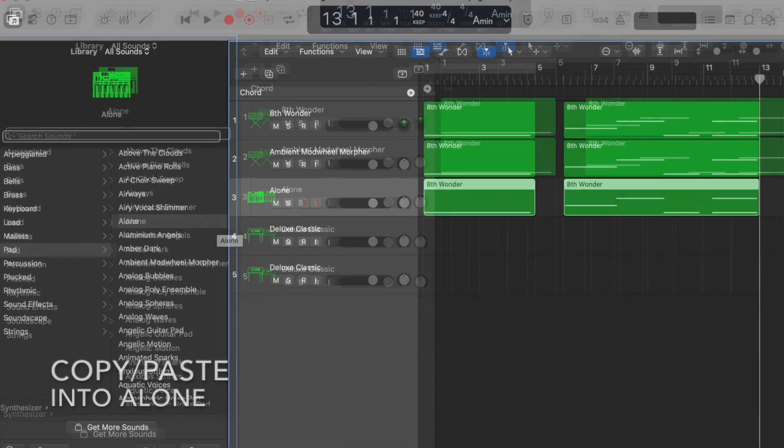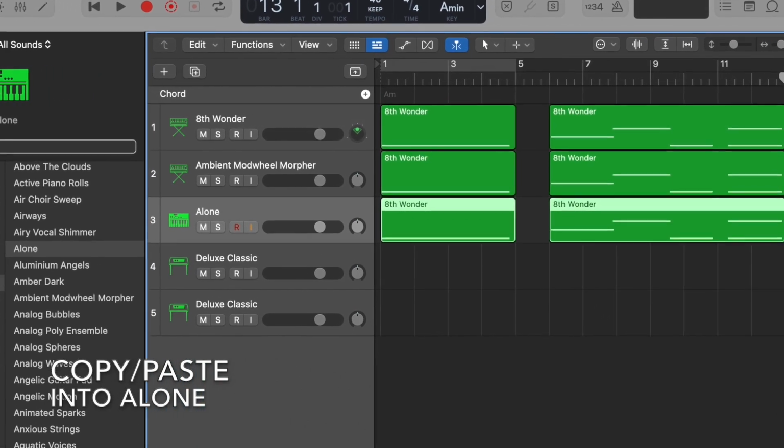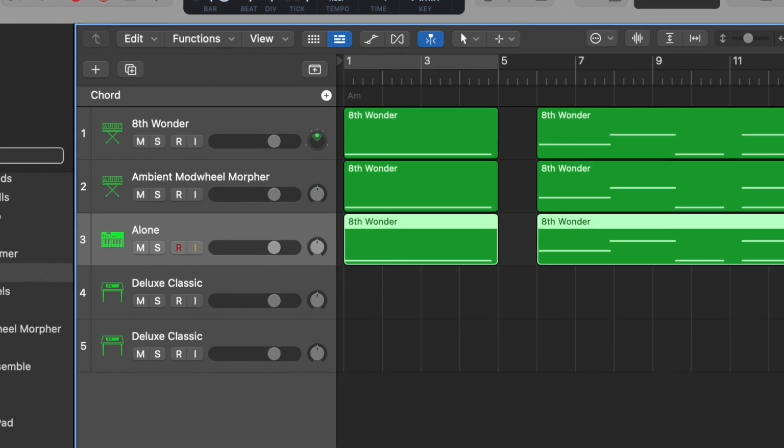There are countless combinations. These are simply 5 of the instruments I reach for most often. Experiment, trust your ears, and see what inspires you.